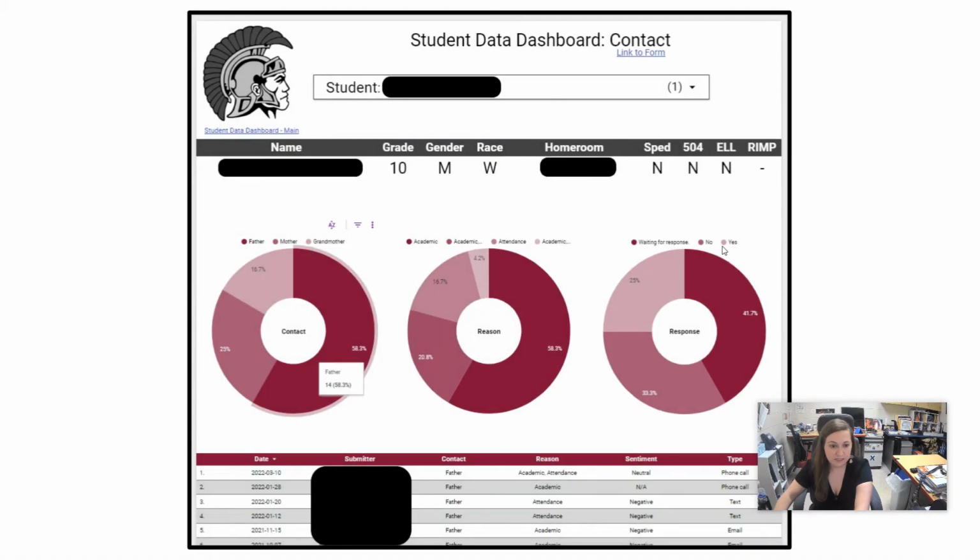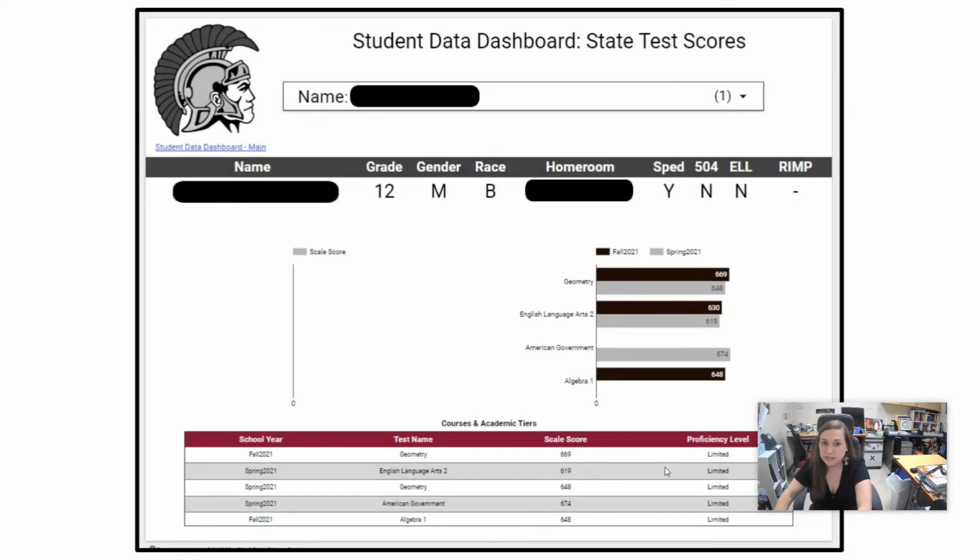This is a contact form, so this is just going to show a specific contact for that student, who the contact was, the reason, the response, whether or not they got a response. This is going to be a very generic view of the contacts. The form that they fill in does take notes and everything, but for this particular reason, since anybody can view this, we kept it very generic. State test scores, this is comparing if they took multiple tests, and then it has all the tests listed below.